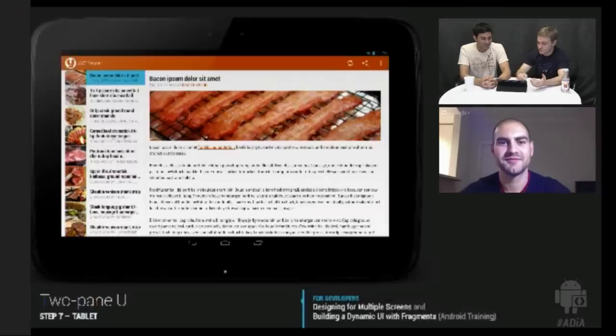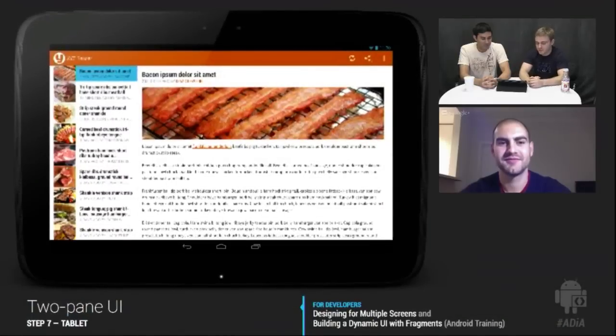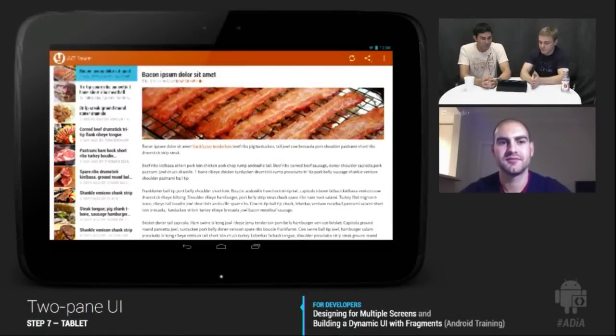So the next step is to create a two-pane UI. In this case, what we've done here is we've simply combined the master and the detail into a single two-pane UI. And this is fairly straightforward. In Eclipse you can do file new master detail flow to get you the basics for this. But there are also some articles that you could read.